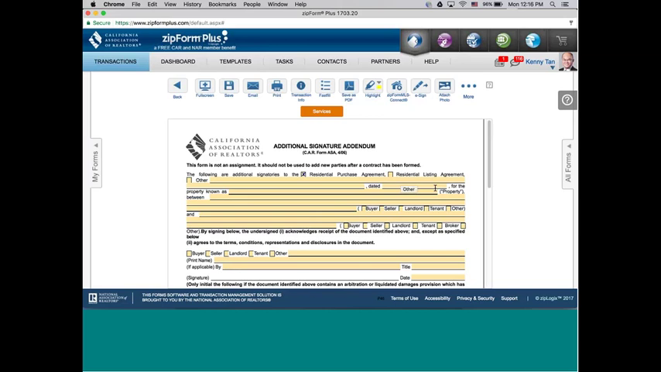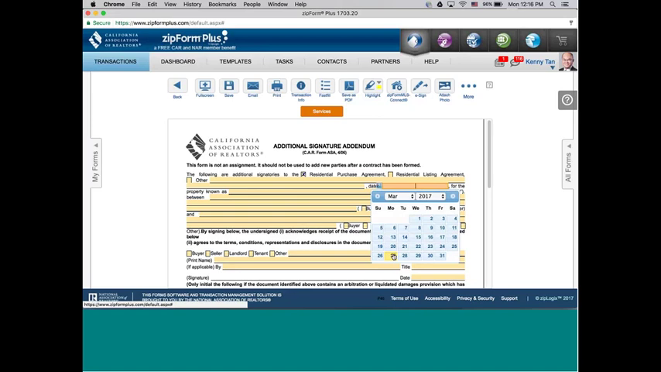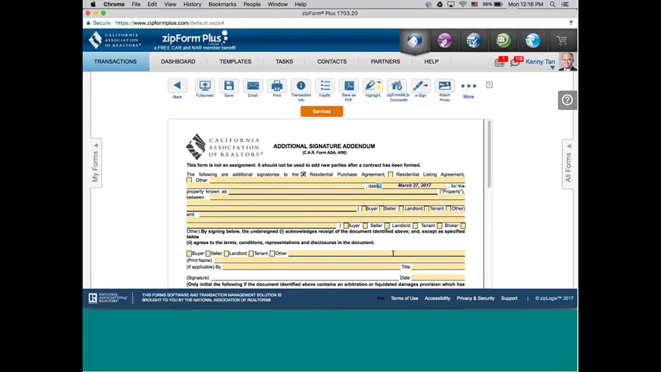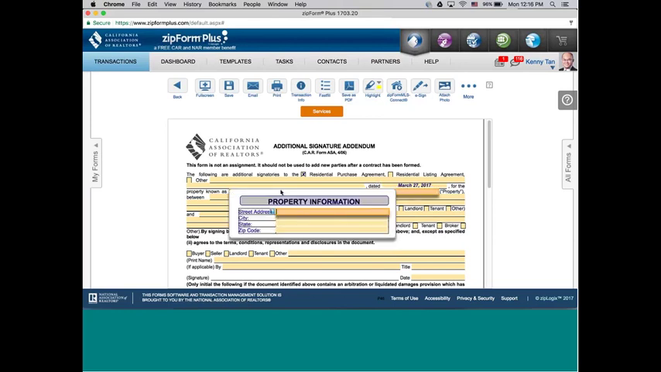you have the signing date. That's the same date that you sign the RPA. So make sure that the date is correct. Okay. Now if you sign the RPA today, you will use March the 27th. And then the property address, you just put the property address here. You go ahead and input the property address.